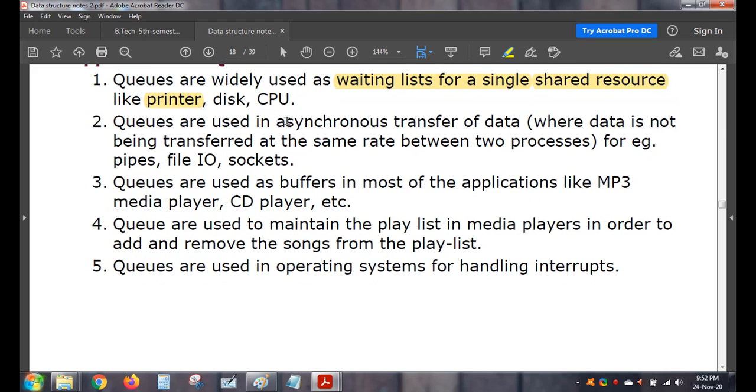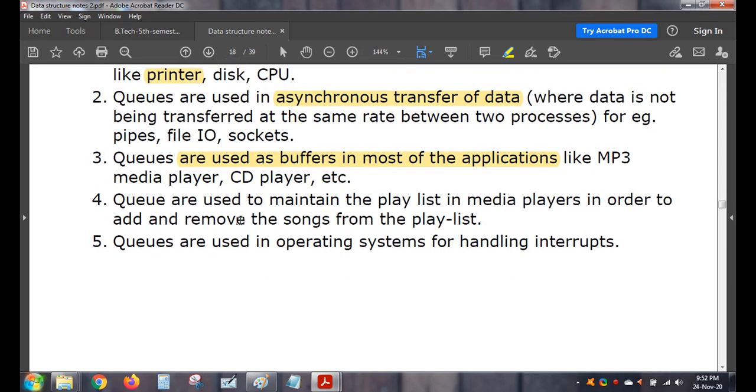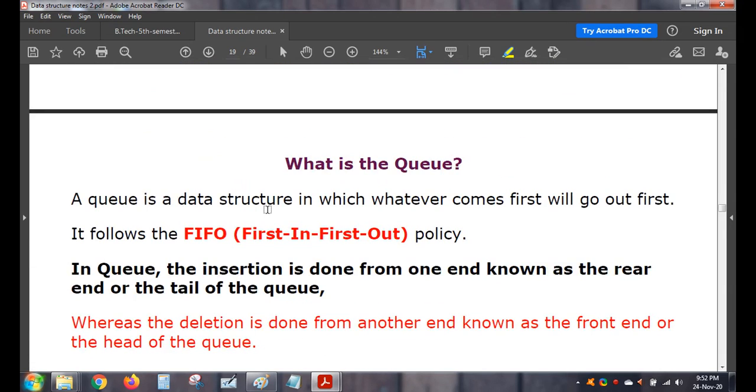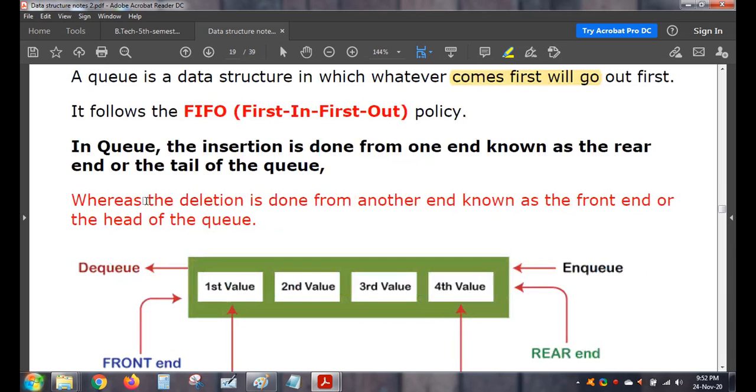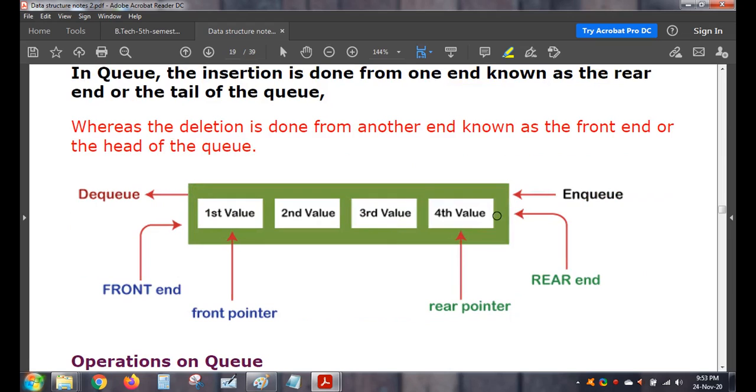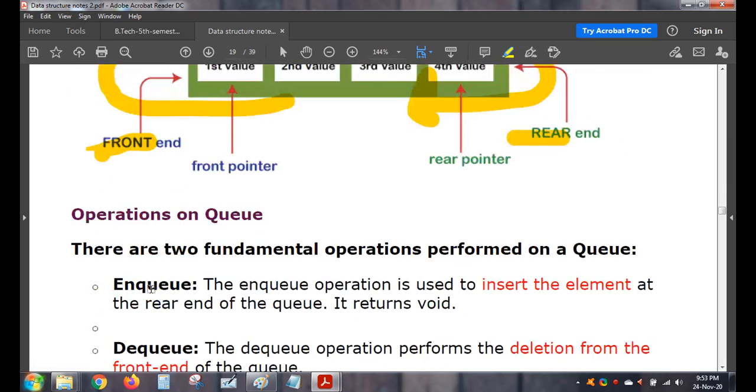Queues are also used for asynchronous data transfer, where data is not being transferred at the same rate between two processors. Queues are also used as a buffer in most applications like a media player, for making playlists. So basically, a queue is a type of data structure where the first element that enters will go out first. It enters at the rear end and moves out from the front end.